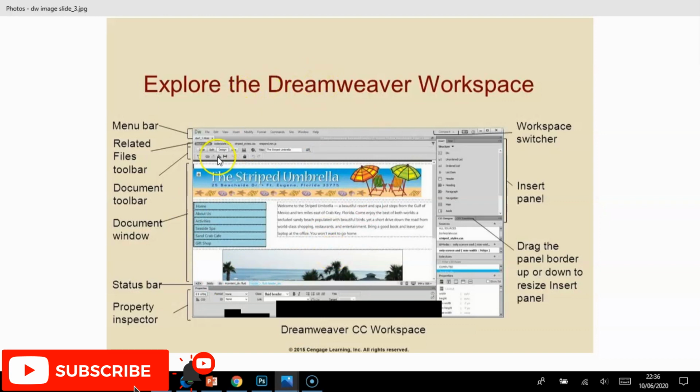So here we can use code view or design view. If you want to design directly, you can choose the design view, then you can design it. If you want to do some coding, you have to go for the code view, then you can do the coding part. Hope you all understand how to use the software for creating websites through web design.